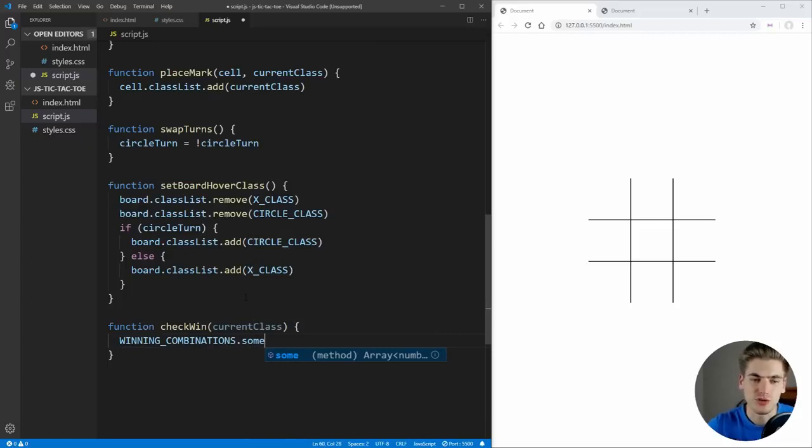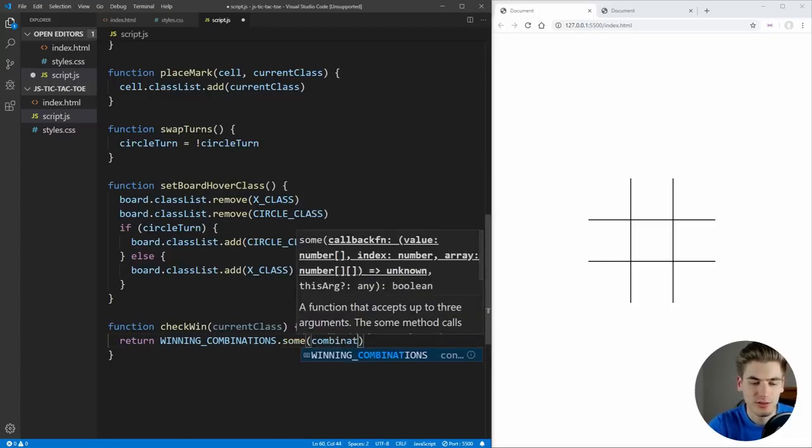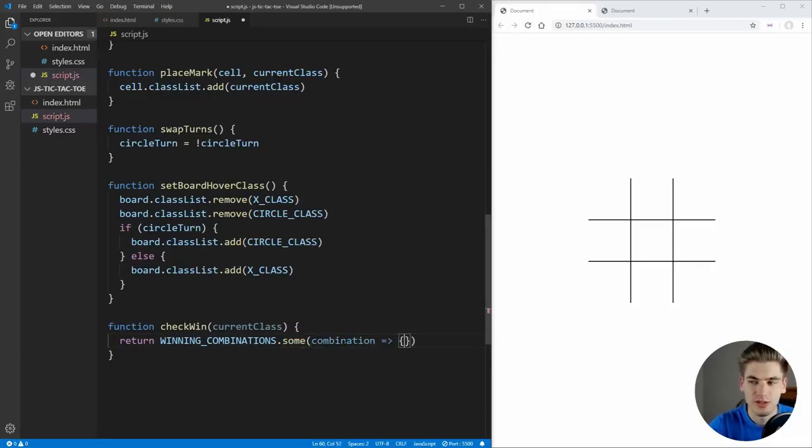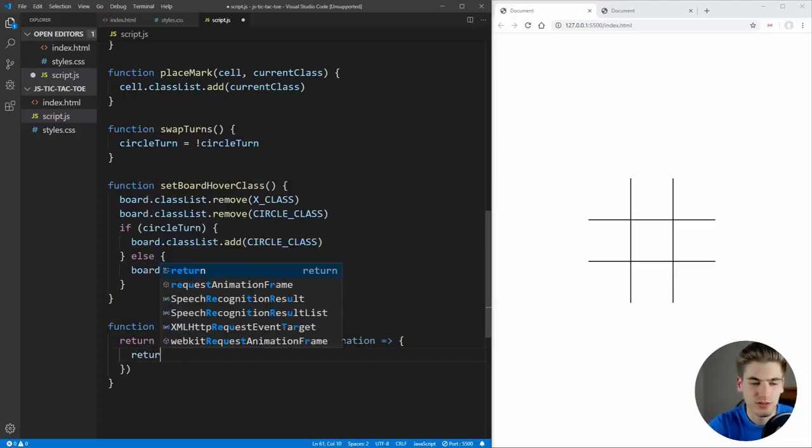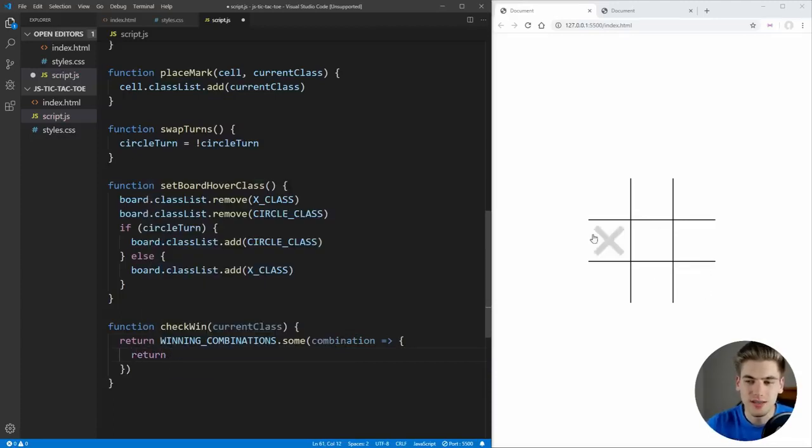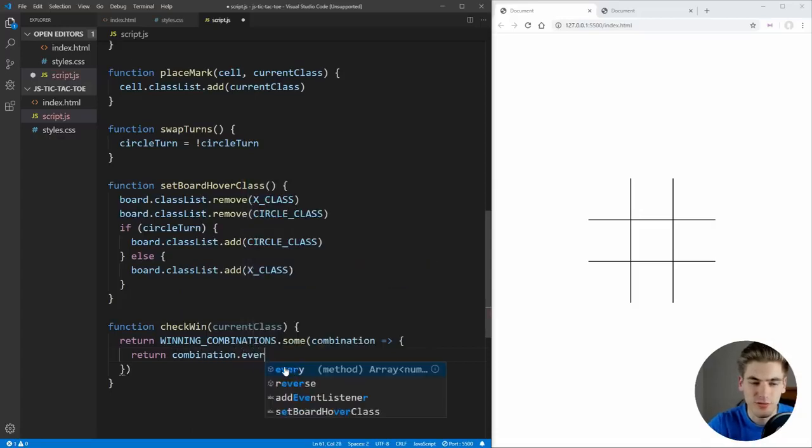Essentially, this is going to return true if any of the values inside of it are true. So we can say return winningCombinations.some, and this is going to loop over all of the different combinations. For each one of the combinations, we want to check if all of the values in our cell elements have the same class. So what we can do is combination.every, because we want to make sure every element has the same class.